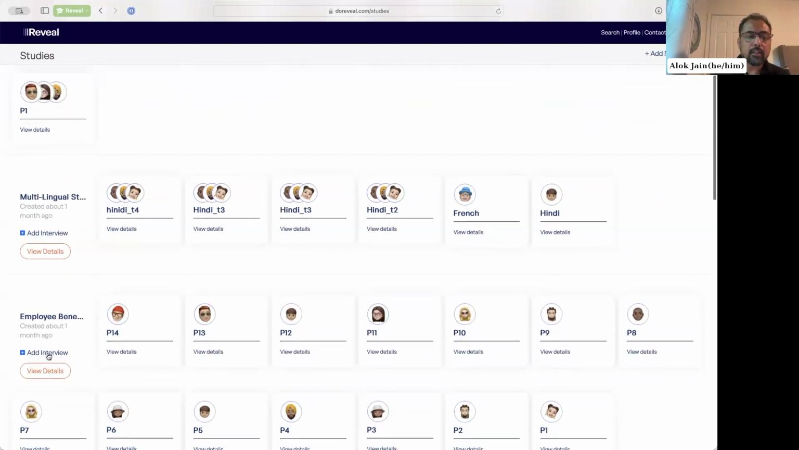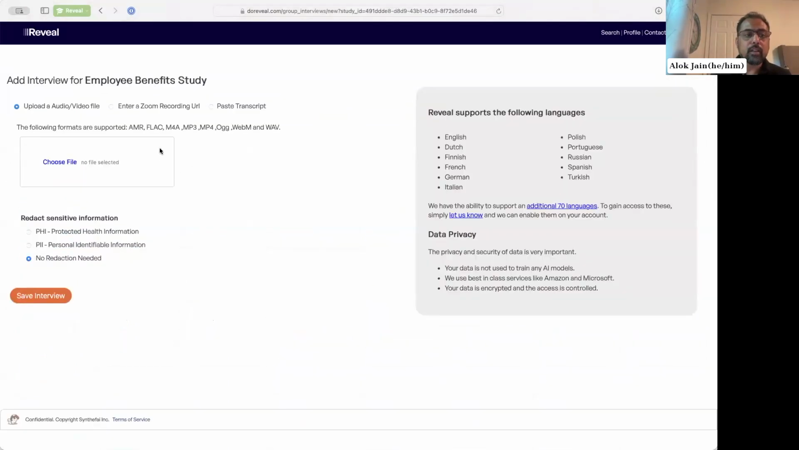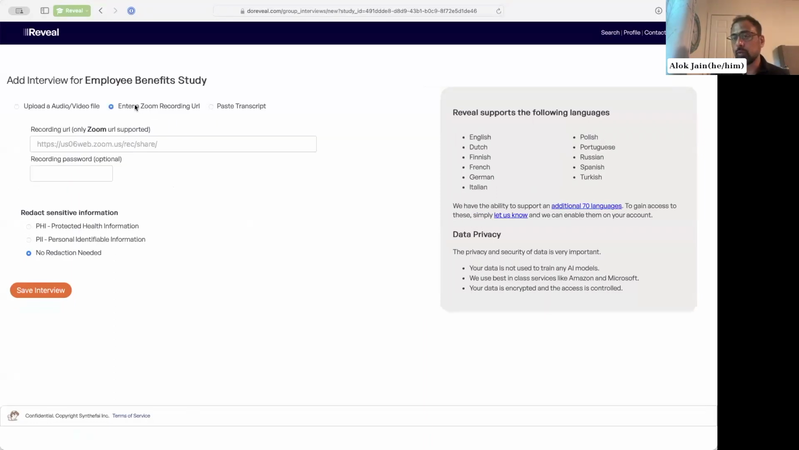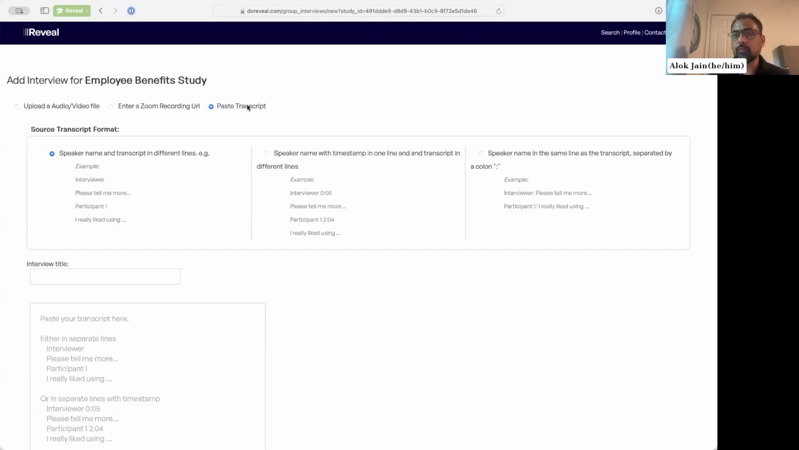Once you have done that, then you can add your interviews. To add the interviews, you can upload the file. So we support most of the common formats here. You can enter a Zoom URL. We are also working on Teams integration. And if you already have a transcript from another transcript service, or if you're using human transcription, you can bring it in here.